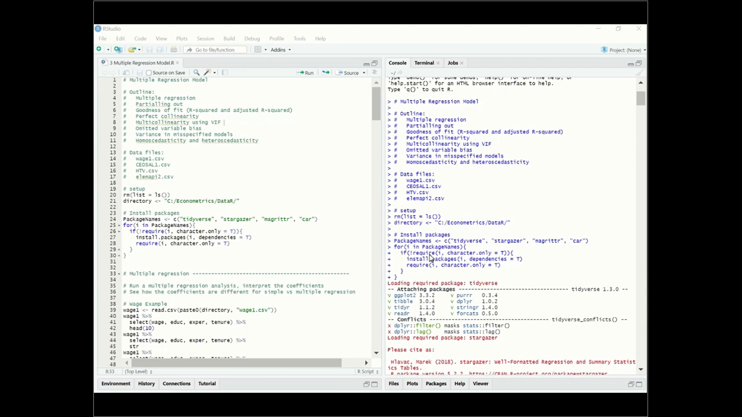The topics that I will talk about today are how to do multiple regression model and how to interpret the coefficients, partialing out, goodness of fit, including R squared and adjusted R squared, perfect collinearity, multicollinearity using variance inflation factors, omitted variable bias, variance in misspecified models, and homoscedasticity and heteroscedasticity.